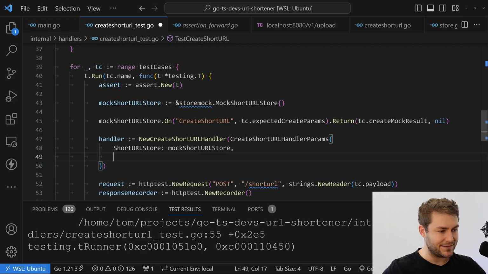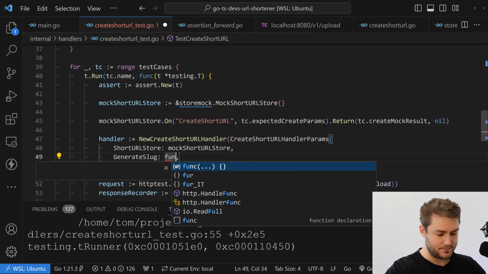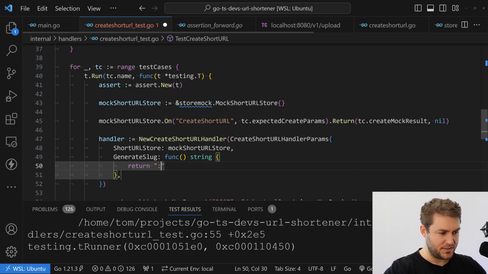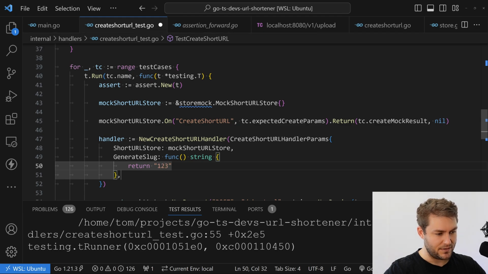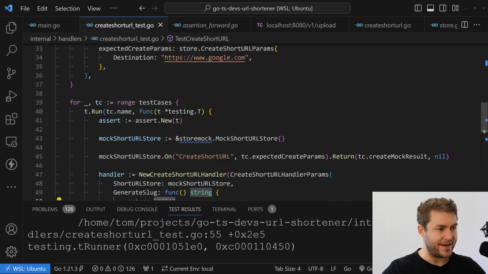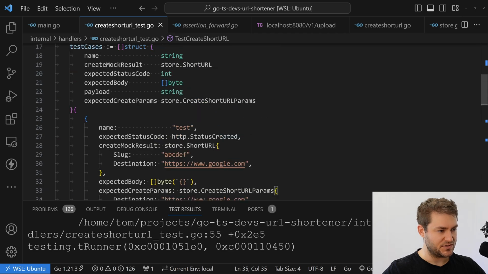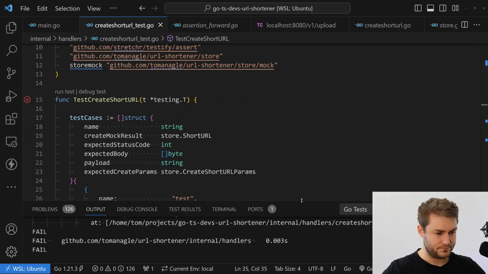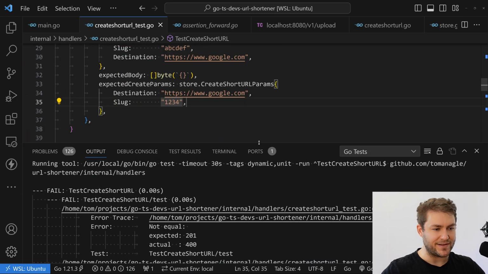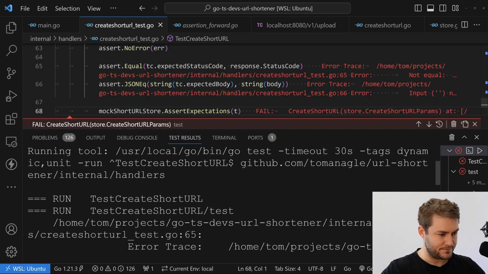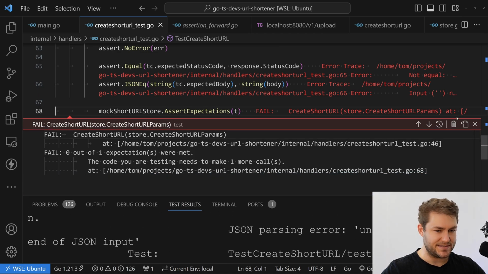Now with our handler here, we can define a function, and this function is just going to return 1, 2, 3, 4. Okay, so now we can say that we expect the slug to be 1, 2, 3, 4. Let's try this again. And we're still failing because the body isn't correct. Let's click this. And it's saying it needs to be valid JSON.